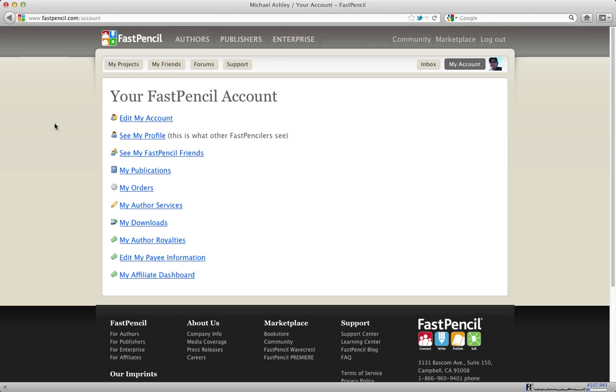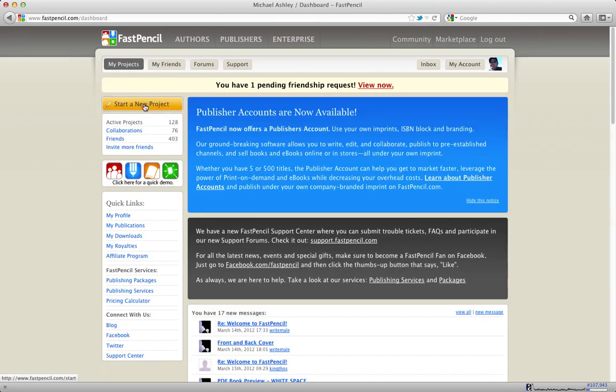Once you are logged into FastPencil, you can quickly create projects by clicking the Start a New Project button. I'm going to take you through a few steps on how to quickly start a project and rough out the chapters using the online FastPencil editor.